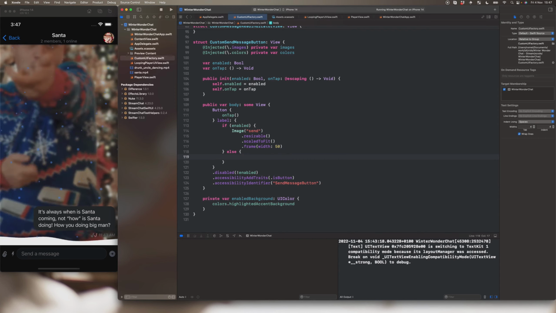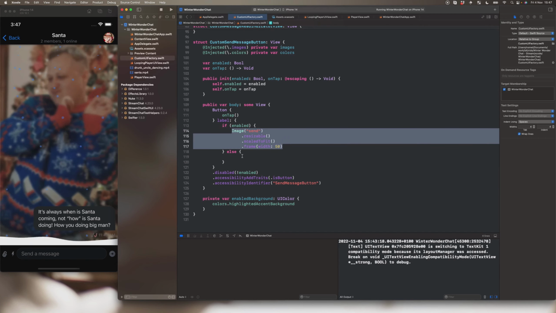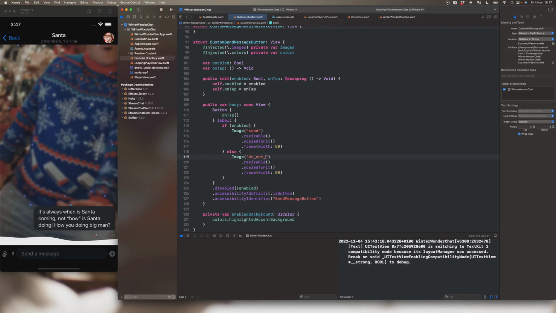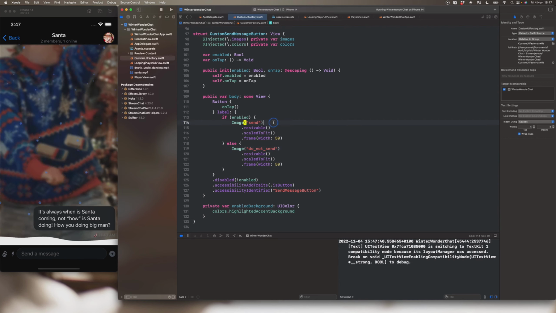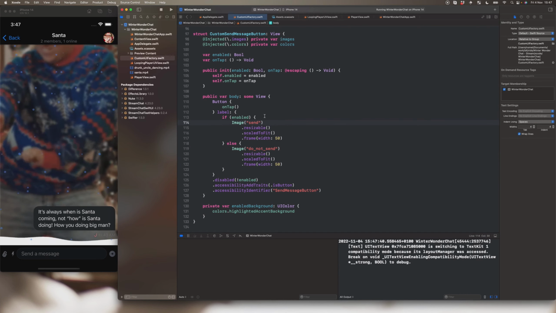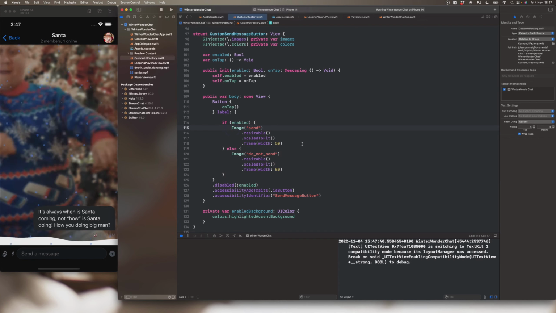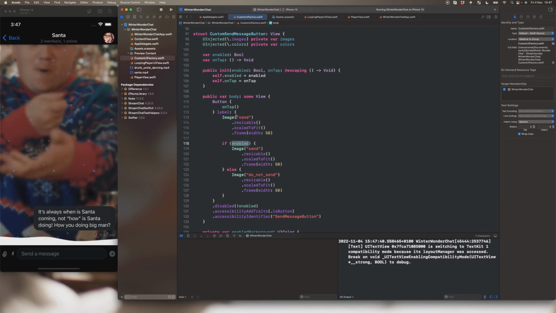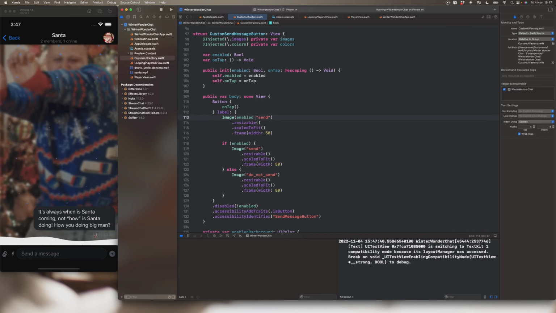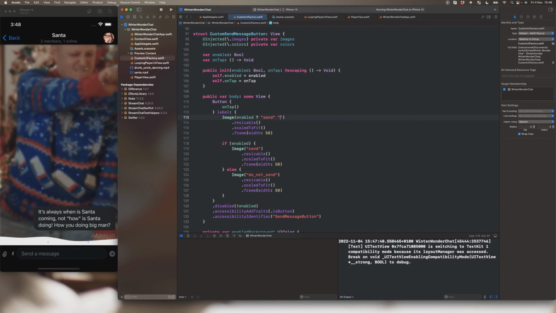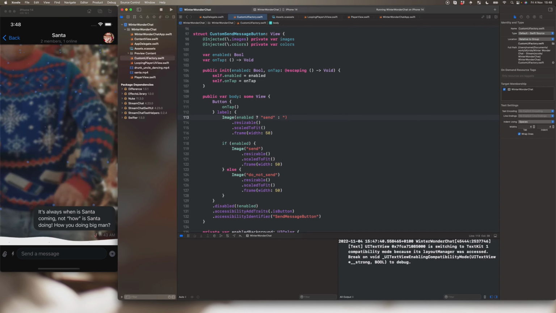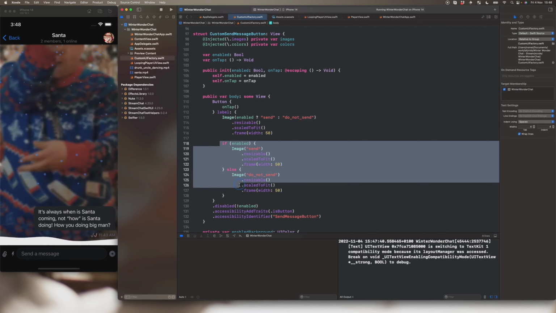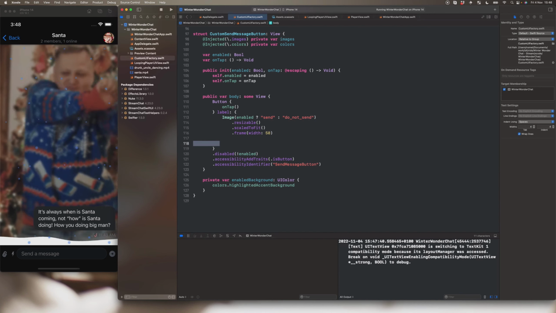If it isn't enabled, we can reuse this one, and we can say do not send. Okay, but this is looking like duplicate code, so we are going to make it a bit more readable. We're gonna say if enabled, I'm gonna use send, otherwise we are going to use do not send, and cut this part out.